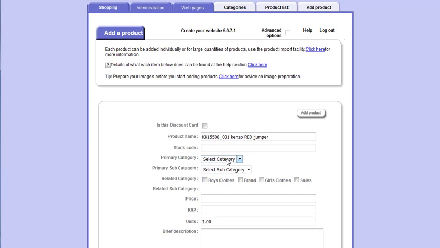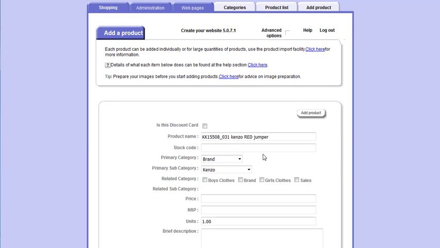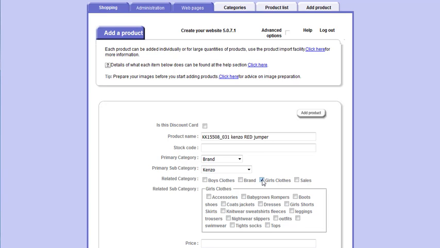Now we've pre-set up some categories here. We'll show you in a separate video how to do the categories, but you click on the category you want. In this case it's a brand, and we've set up Kenzo as one of the brands underneath. The next thing you can do is to add it into other categories if you have them set up. So we've got girls clothes here, and we'll put this into tops as well.